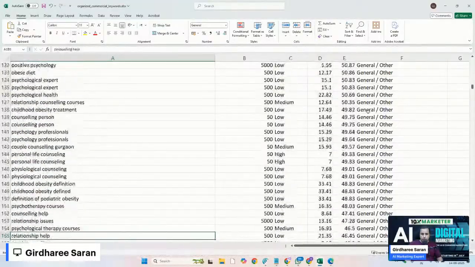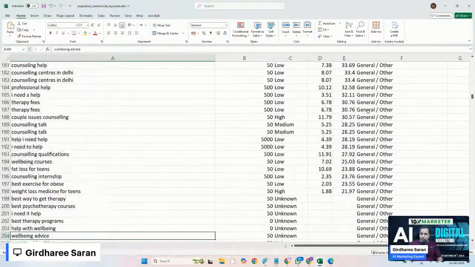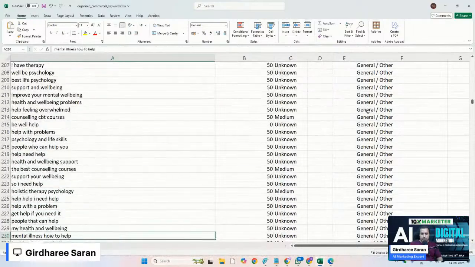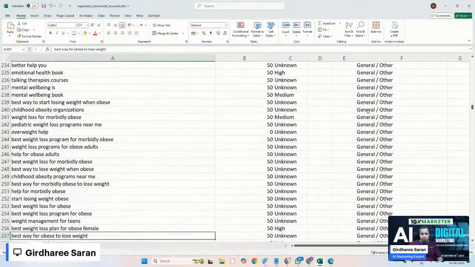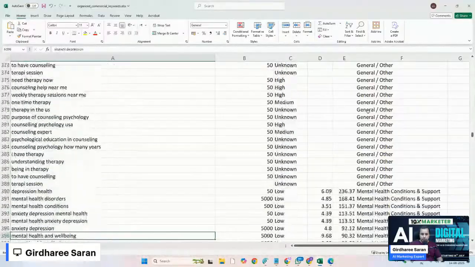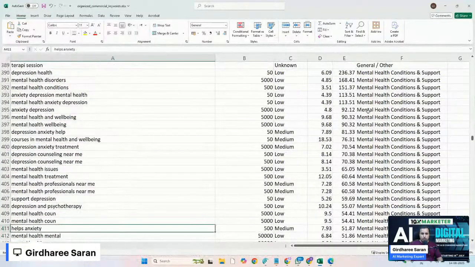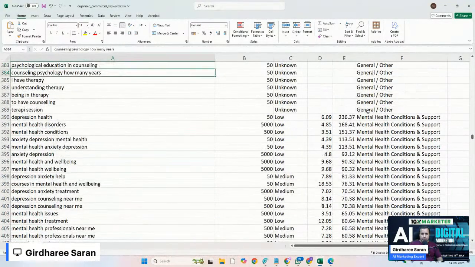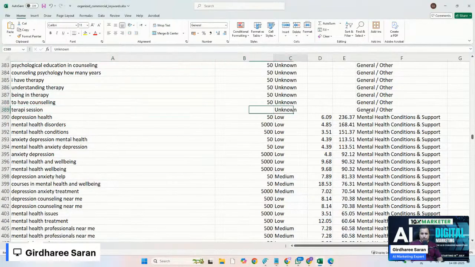I'll keep scrolling, but I'll again have a look at the general category. Maybe there are some keywords that the AI tool was not able to identify. So I'll go through them again. Now see, it has identified around 389 keywords, which according to this is not the perfect search.